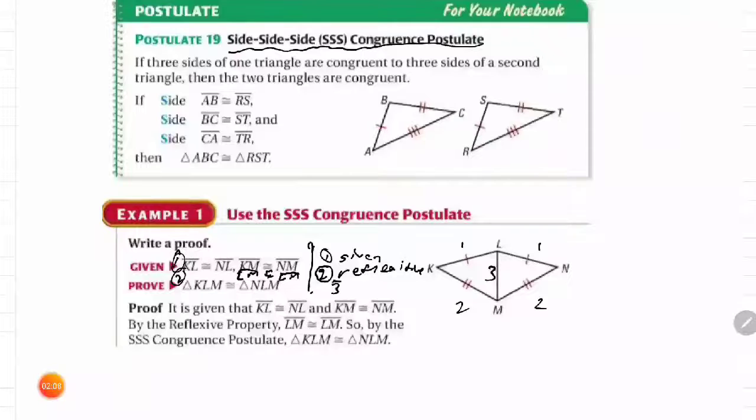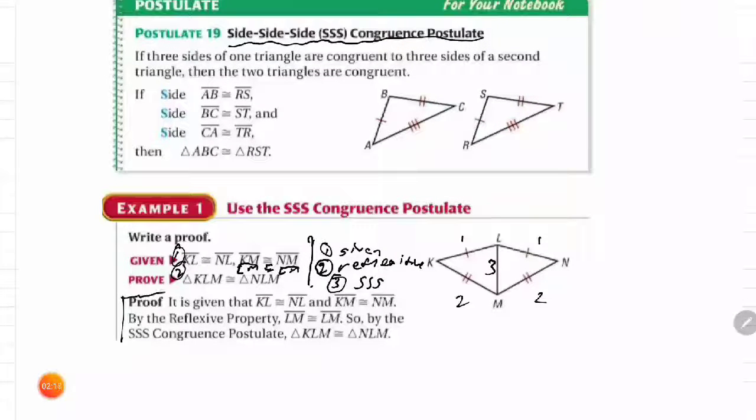And now finally, we can use our shortcut, SSS. Also written down here, just in case you want the wording there. So that was a quick one, and it'll show up in your worksheet for tonight. Next.